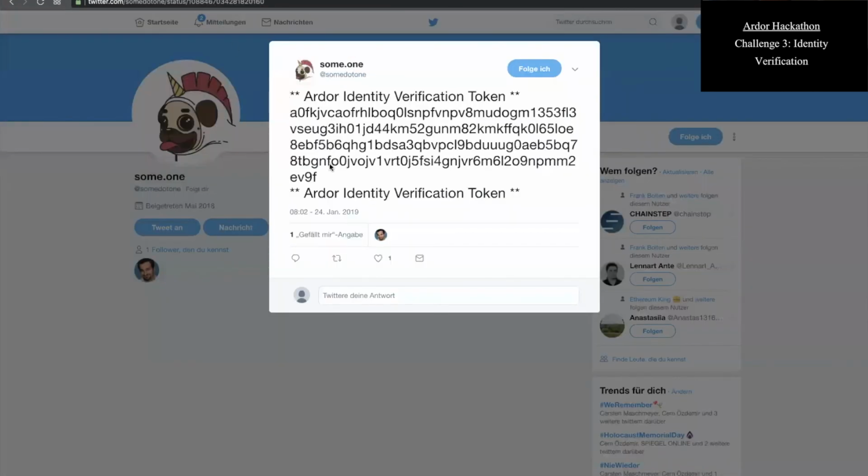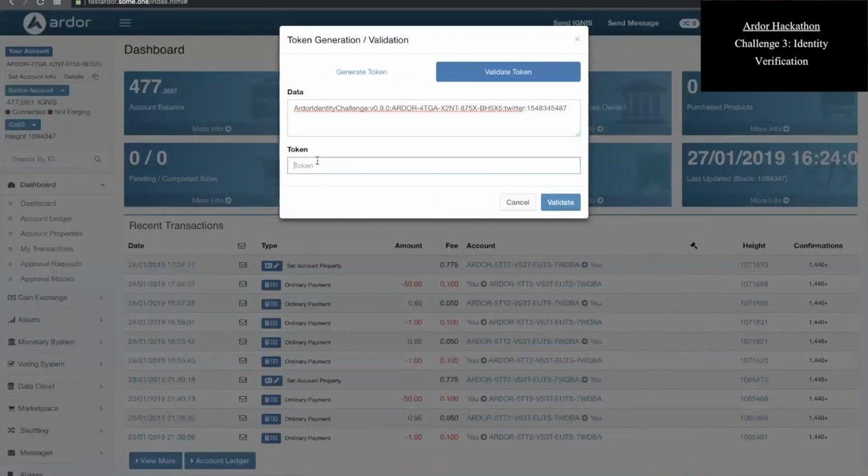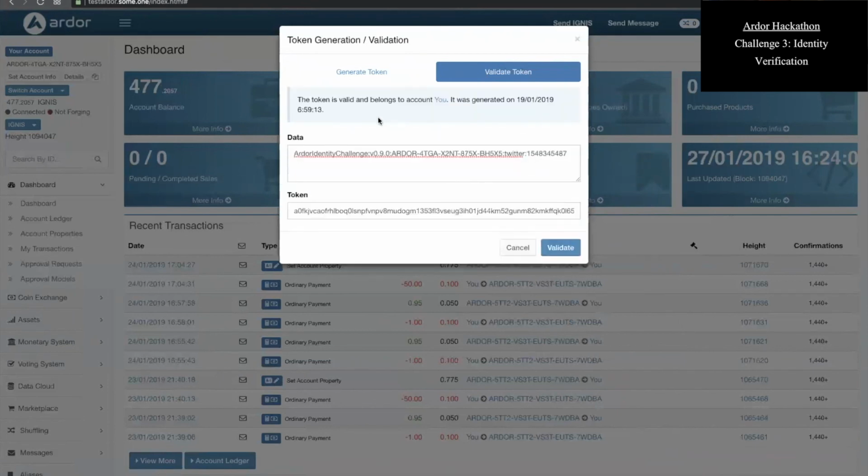Additionally, we need the token, which we get from Twitter, from our post. Just be sure to copy the token without the tags and paste it in the token window. Then just validate, and we're able to see the token is valid and it belongs to our account.